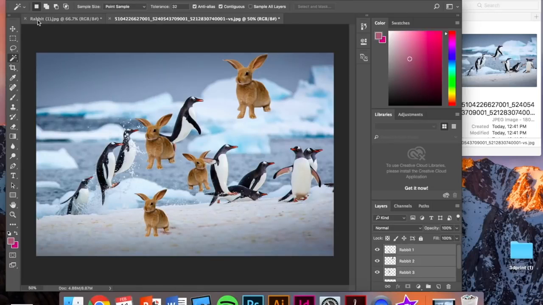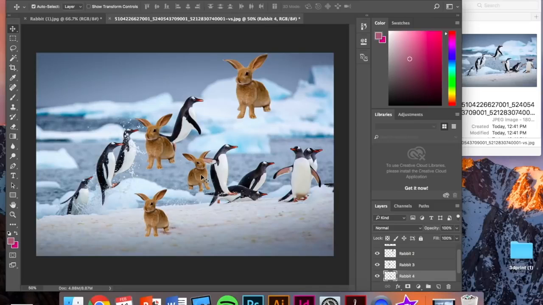From here, if you click the Move tool and you click on your rabbits, you're going to see that the layers are selecting different ones. So if I don't know which rabbit is which, I can click on the Move tool, click on the rabbit, and it automatically tells me which rabbit is which layer.